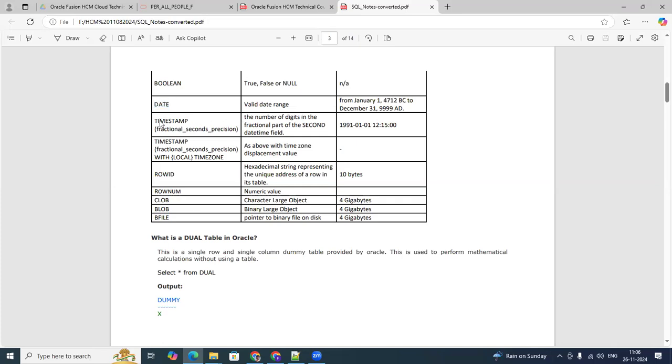So the next thing is timestamp. What does it mean by timestamp? You see after the date, 12:15 it is. This one we call timestamp. What is the format that we follow here? YYYY hyphen MM hyphen DD space HH, then minutes, then SS. Yes, seconds it is. Fractional second precision with local time zone as above, time zone and displacement value. You can just ignore this comment, it is not useful. So timestamp is nothing but date along with the time.